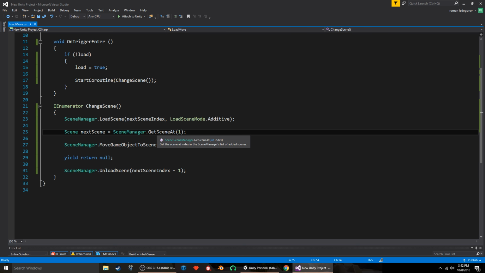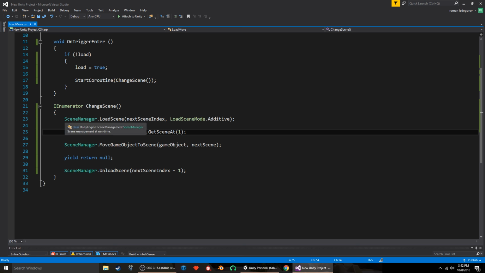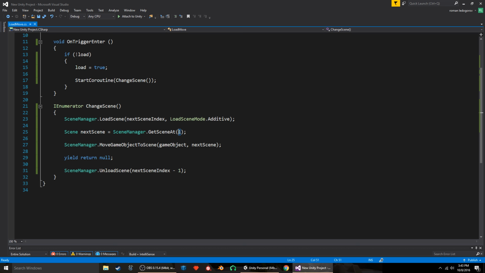As you can see, GetSceneAt gets the scene index in the Scene Manager's list of added scenes. That isn't the build settings, that's just however many scenes exist within the game at that current moment. Since we're adding another scene, there will be 2 scenes, right? So it says 1, that's because this is an array. It cycles through an array, and arrays start at 0, they don't start at 1. So 1 is actually the second item, and 0 is the first scene. So we're getting scene number 2. It's actually index number 1.